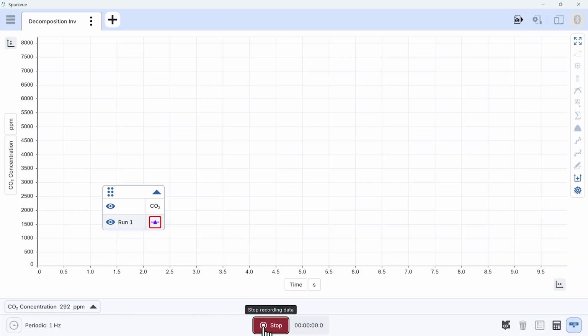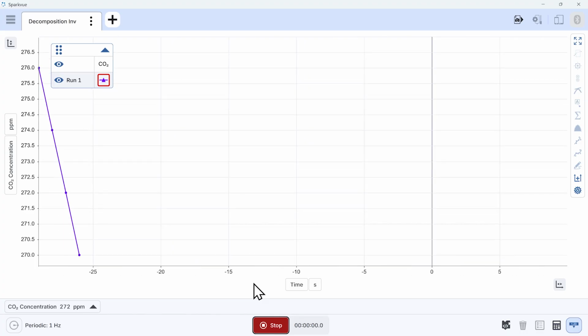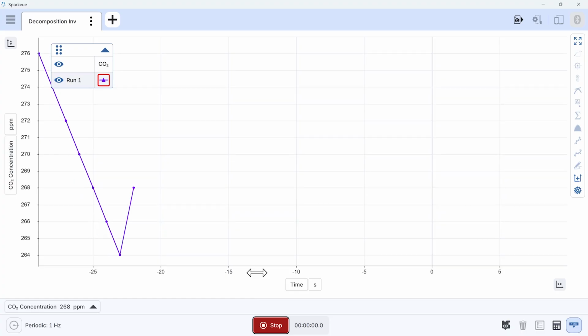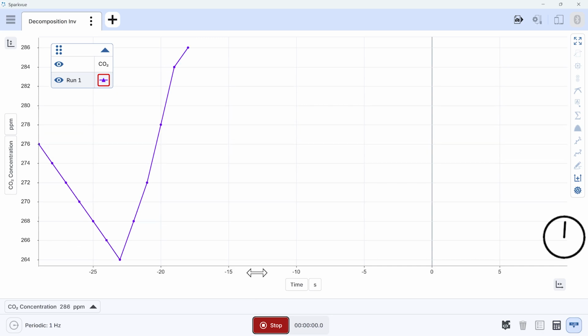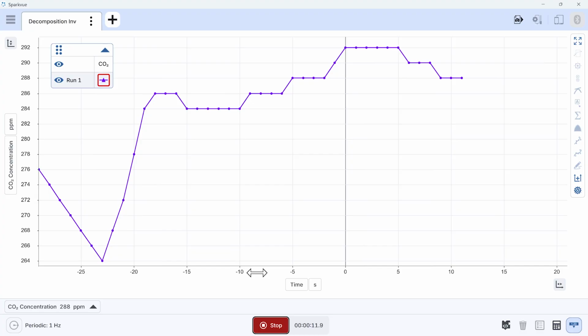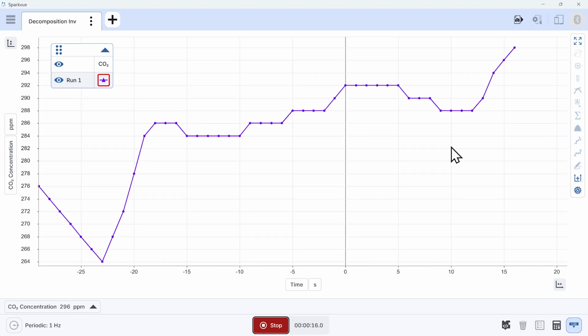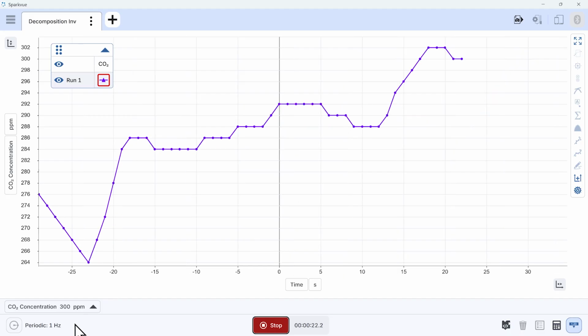Press the green Start button to begin data collection. This experiment file includes an initial 30-second delay to allow the sensor reading to stabilize in the bottle. Once recording begins, each dot in the graph represents a reading, recorded at the rate specified here, in this case 1 Hertz, or 1 measurement every second.